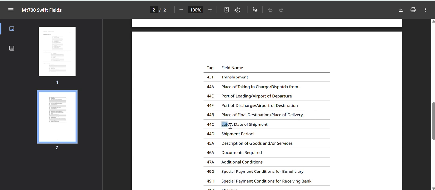Then you have latest date of shipment, on or before which date the goods need to be shipped. That will be stated in 44C. 44D will represent shipment period. If there is any range that is being given, like the goods need to be shipped from this date until this date, so within that time frame the goods need to be shipped. That will be stated in field 44D.